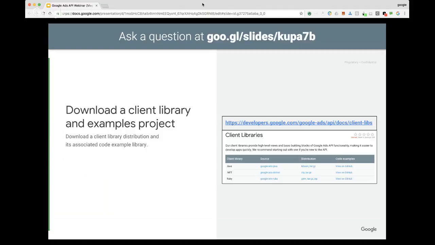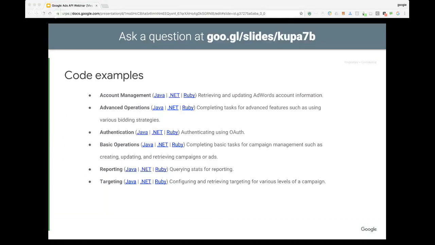Where does this stuff live? We have a similar layout to our new documentation, client libraries and examples, as the AdWords API docs. So go to developers.google.com/google-ads-api-docs-client-libs. We currently have Java, .NET, and Ruby supported. We have plans for other client libraries fast follow in another incremental release. So this list is going to expand in the very near future, but that's what's out there now. So you can go to download a client library, and download an example project that's hosted on GitHub. Those are the two things you need.